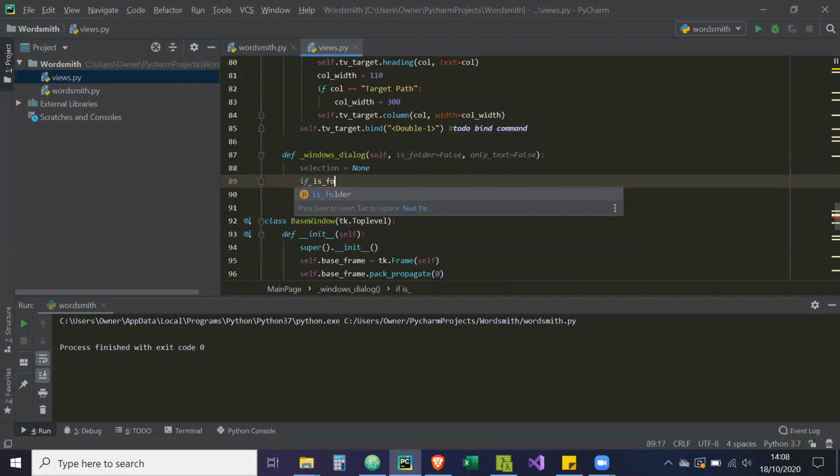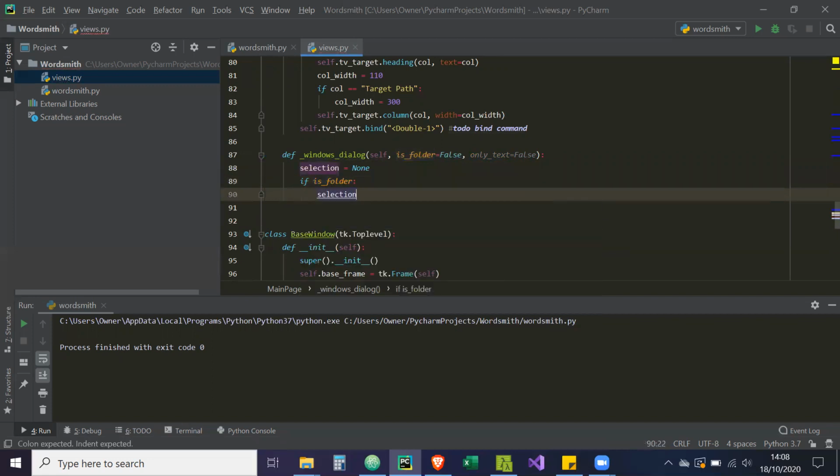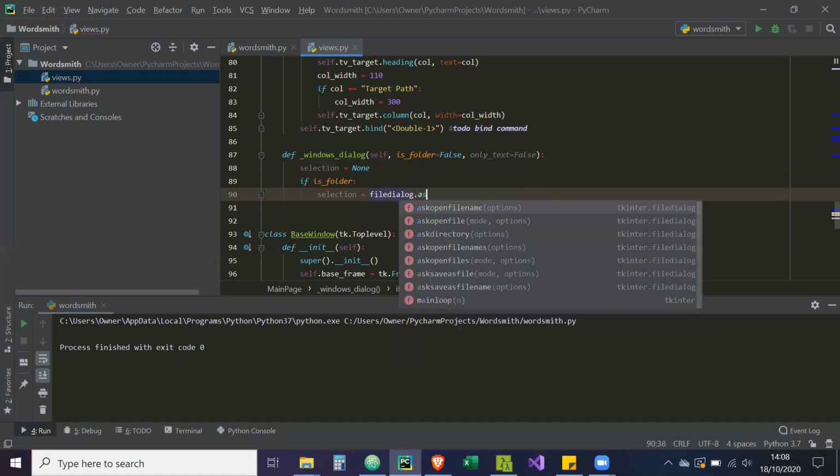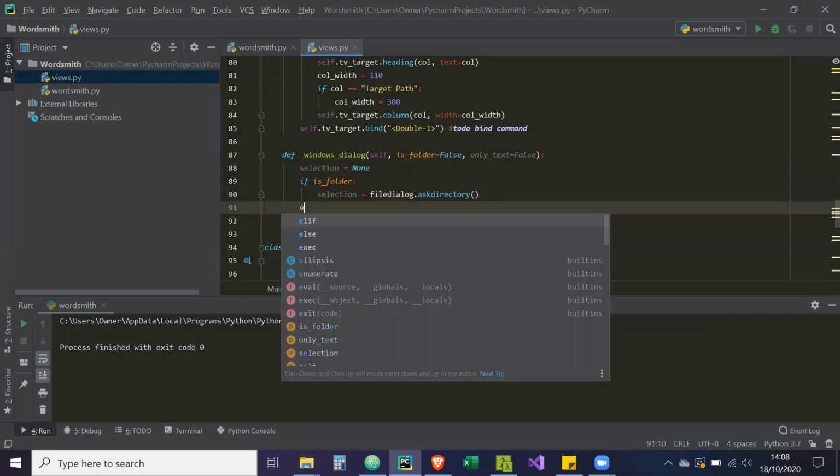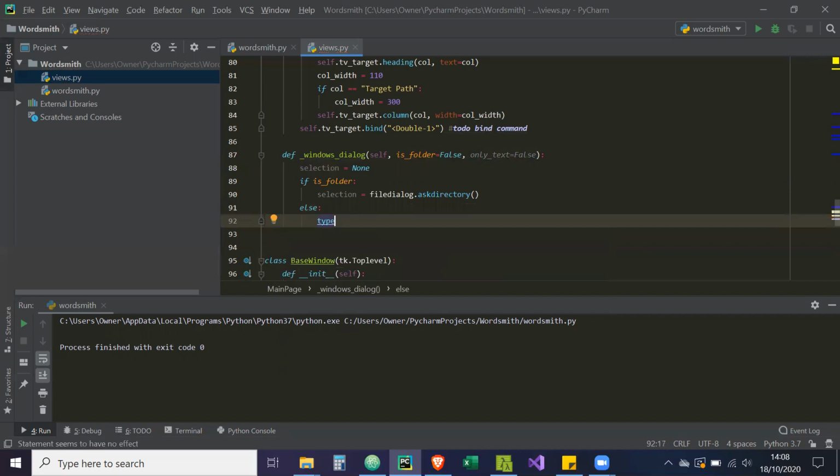Now, if is underscore folder, then selection is going to be equal to file dialog dot ask directory. So what this is basically saying is if the method that's being used has the parameter is folder equals true, then that means you want a path. You don't want a file. Okay. Otherwise, we're going to say type 1. Let's just call this variable type 1. It's going to be equal to a tuple of all files and star.star. So that's a wildcard. So it can be any name and any file type. So that means you can select all types of files.